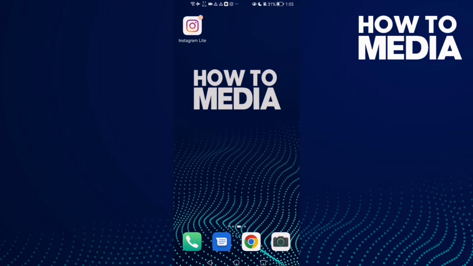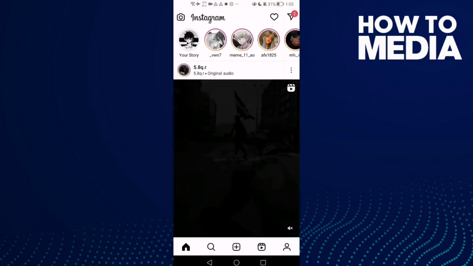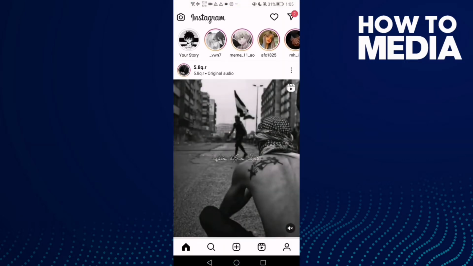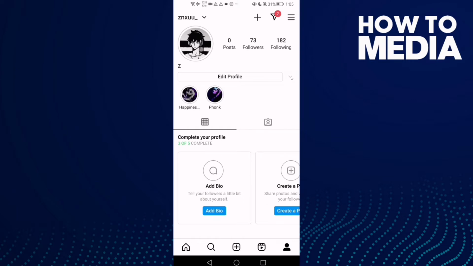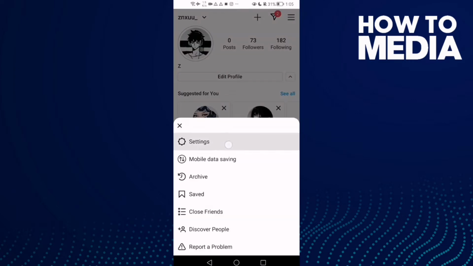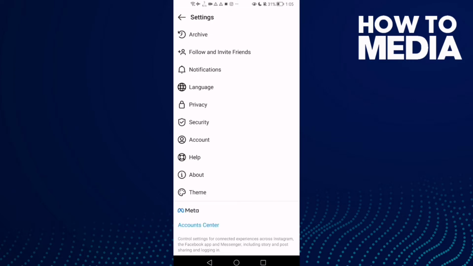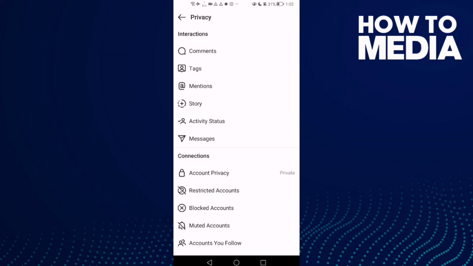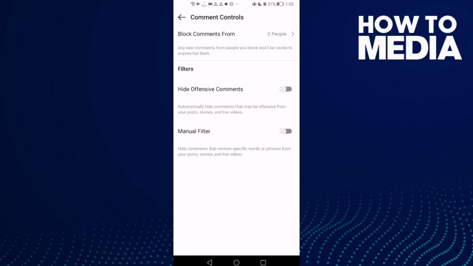First, open Instagram. Now just click on your profile and then click the three lines, and here you will find settings. Then just click privacy, and then comments, and here you will find this one, hide offensive comments.